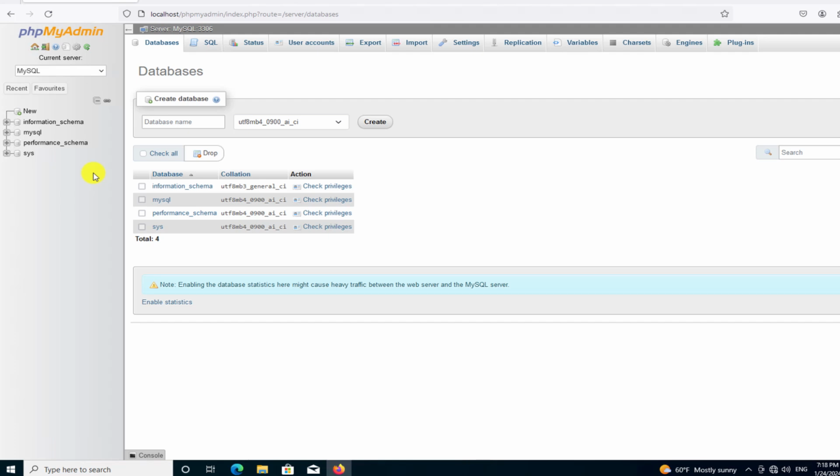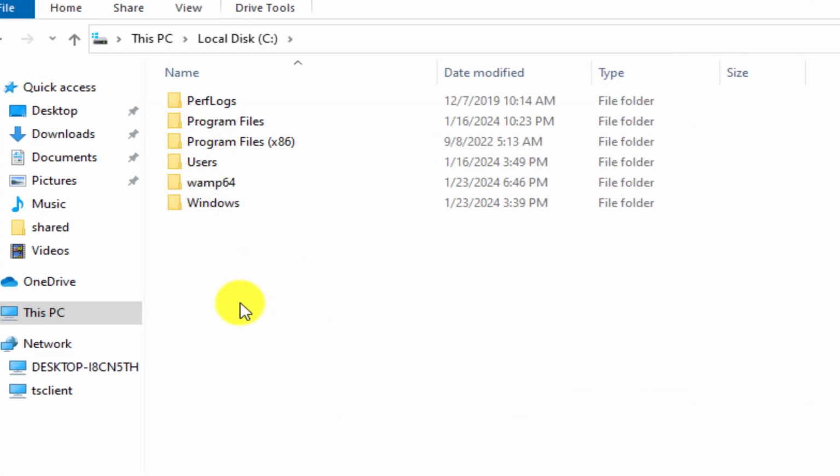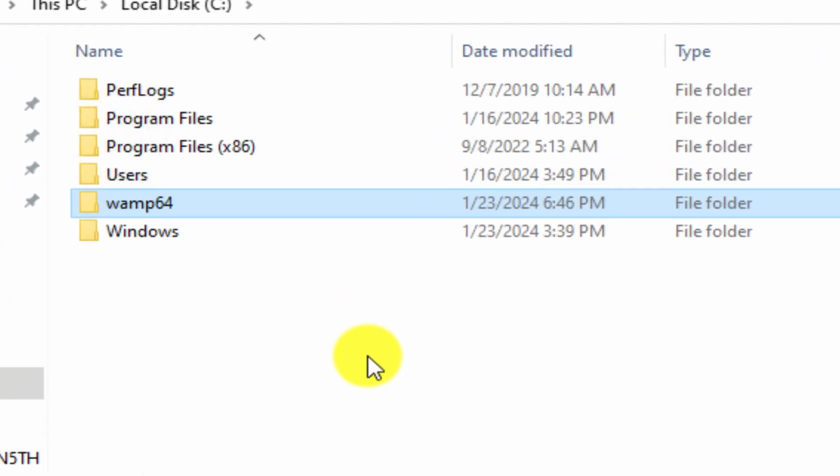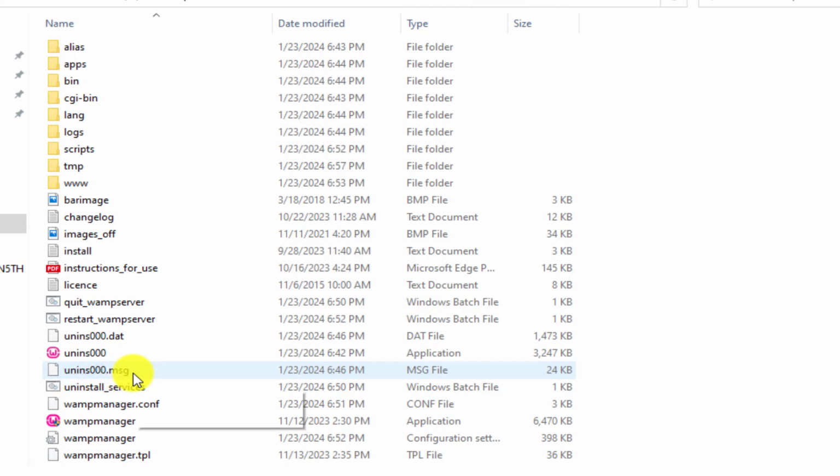In this video we are going to see how to create a PHP file and how to create your first database. Let's get started. WAMP server by default creates its main folder on partition C. As you can see, WAMP 64. This folder contains all necessary folders and files of WAMP server. Let's open it. As you can see, this is the main folder of WAMP server.